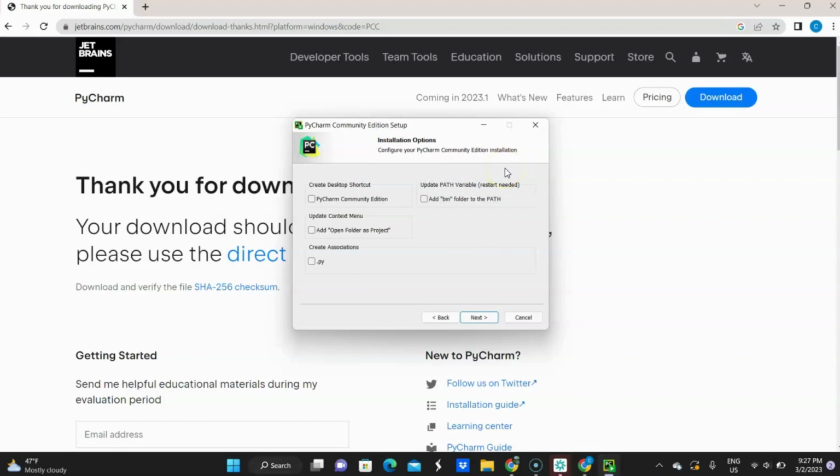Make sure you follow the instructions here because this is very important. So the first thing is create desktop shortcut. You want to click this box because that is going to make opening Pycharm a lot easier. This is more of a convenience thing, so I would really recommend doing that.